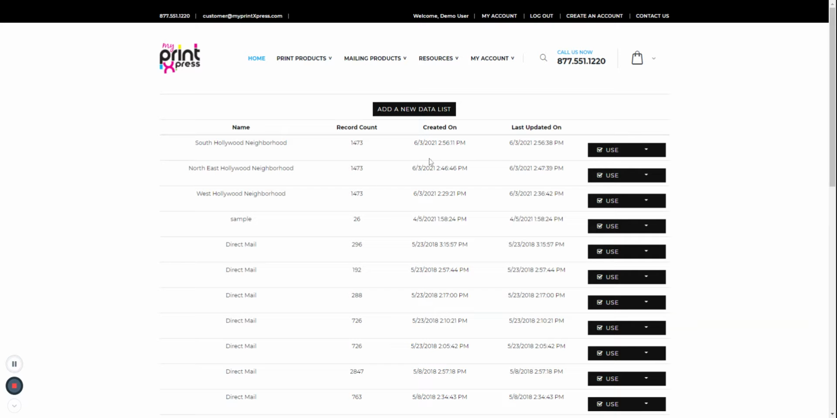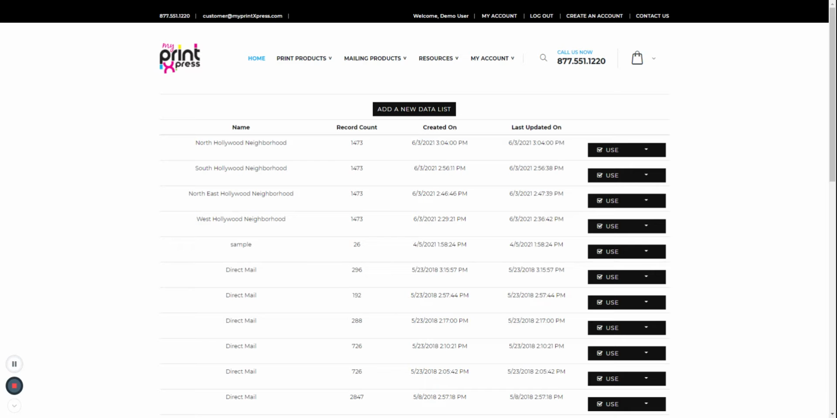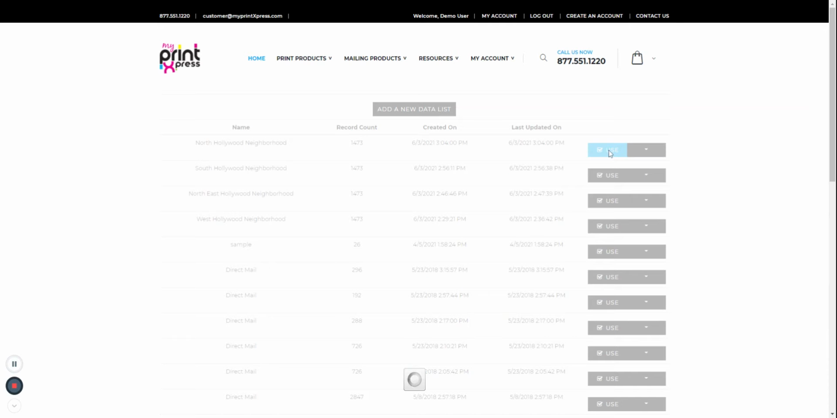Now you have the option to use a database that you have already or to upload a new one. Name your file. And then choose the CSV list that you would like to upload. And whether the data list contains a header row or not, the first row that defines what is in each column. And select the list you would like to use.